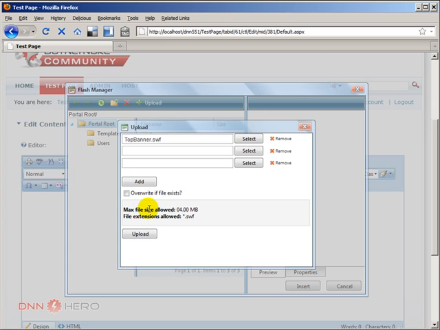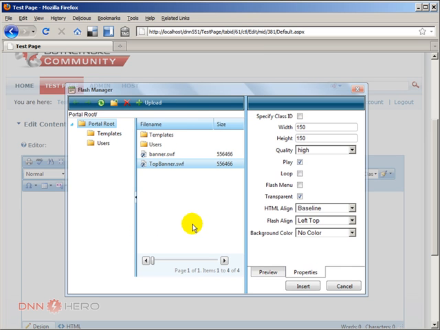Now, there is a maximum file allowed of 4 megabytes, but there are places that you can change those settings to allow bigger files. And I think I have done a video on that one. If not, I will do one soon. But again, from here, let's click Upload. The file is uploaded to the site.